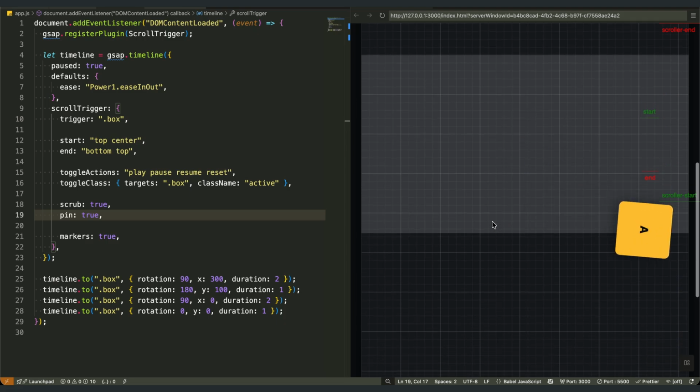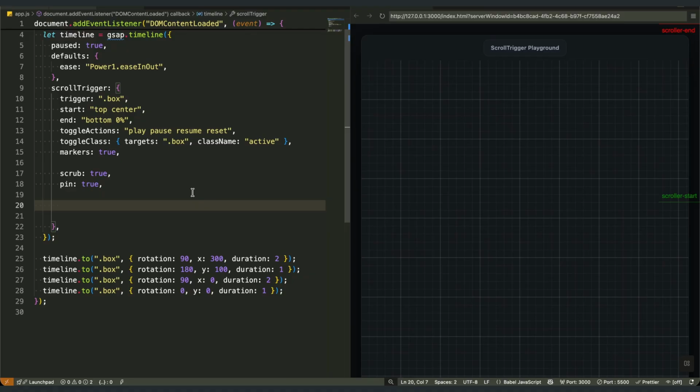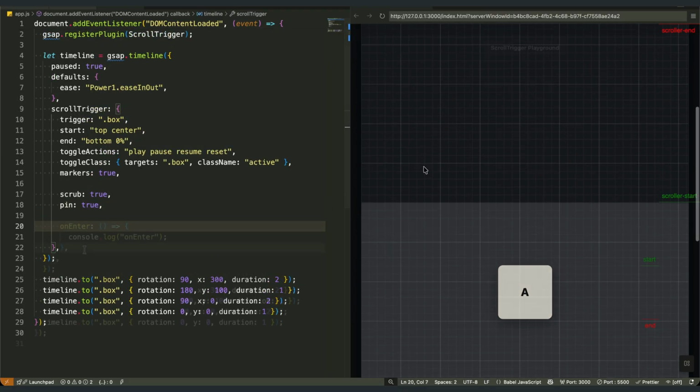Now for the bonus round. When you're working with scroll animations, sometimes you need to trigger custom logic at specific moments, and GSAP ScrollTrigger has you completely covered with powerful callbacks. Let me walk you through these lifecycle events.